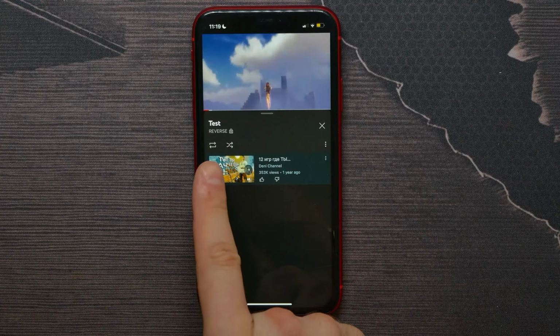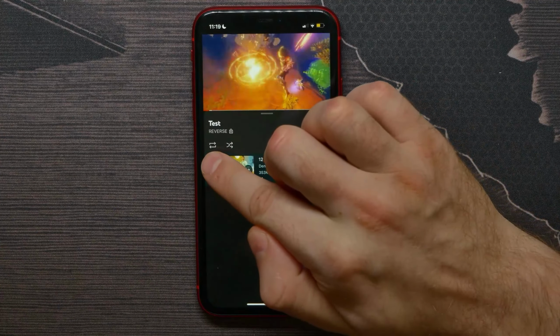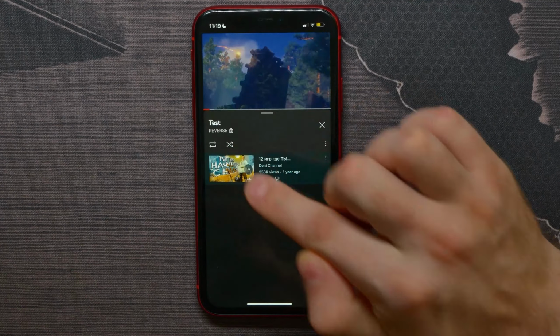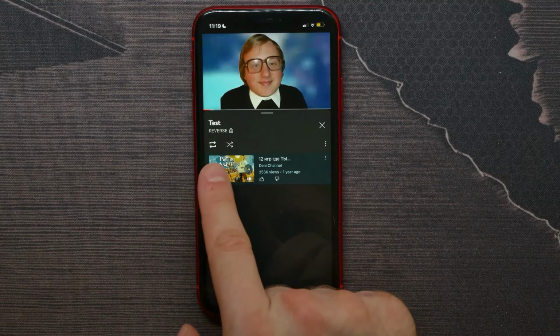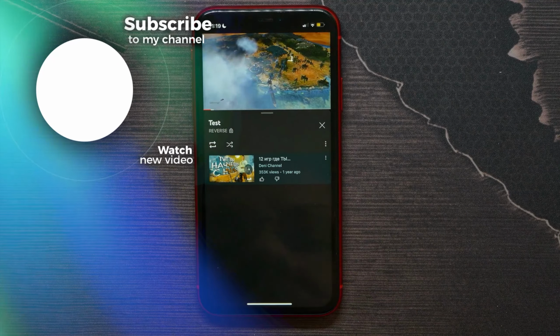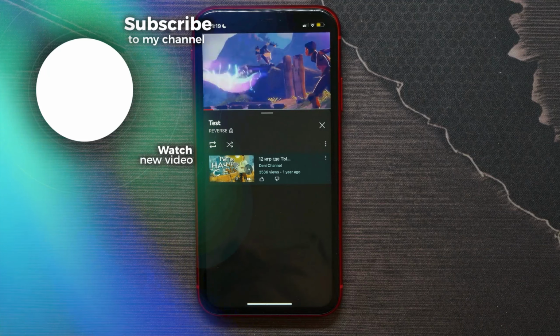And now there are two different options. First is loop video, the second is shuffle videos. You just hit there on the loop icon. Now the loop function is active and now that video will play on repeat.